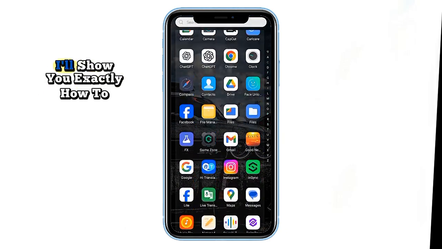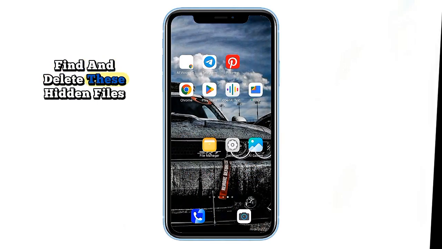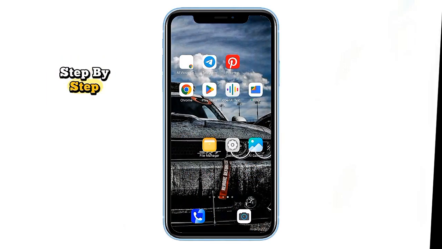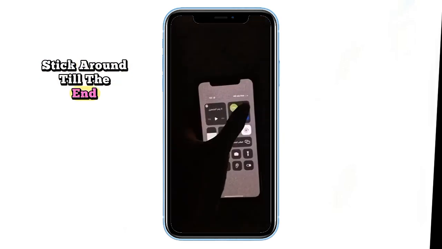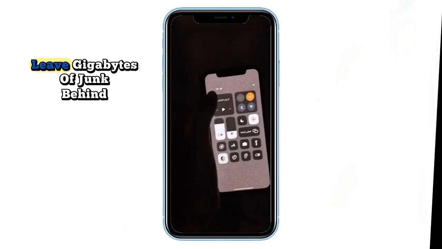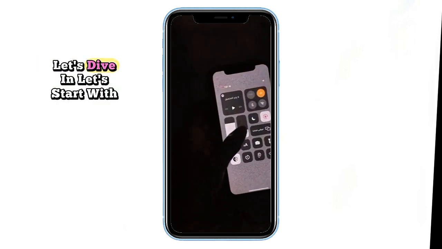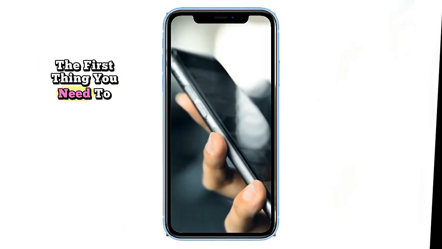In this video, I'll show you exactly how to find and delete these hidden files step by step, safely and effectively, so your phone runs faster and you get your storage back. Stick around till the end, because missing just one step can leave gigabytes of junk behind. Let's dive in. Let's start with the first thing you need to do.